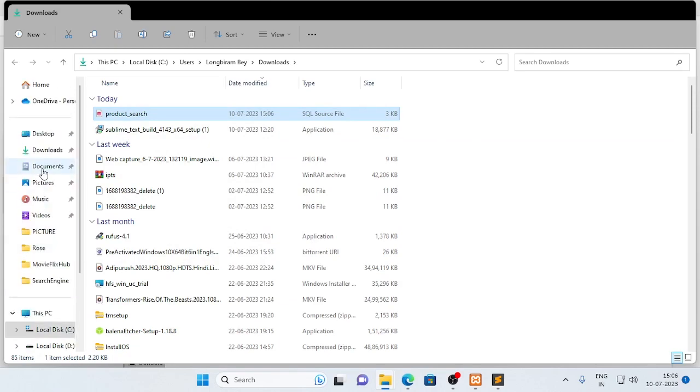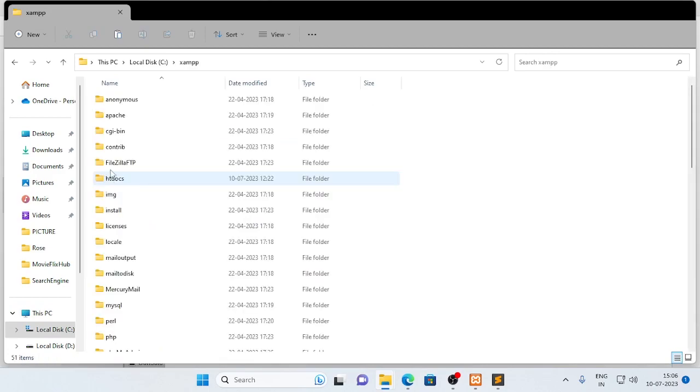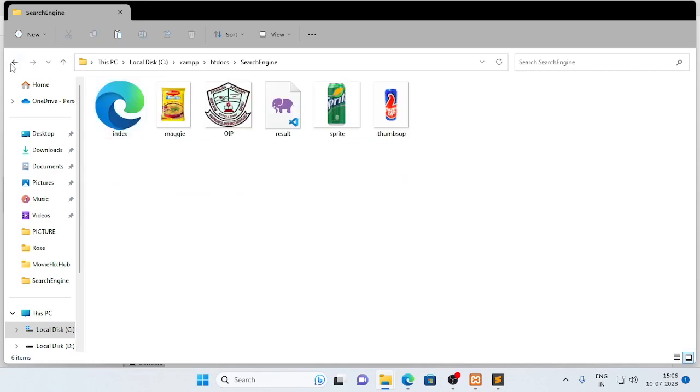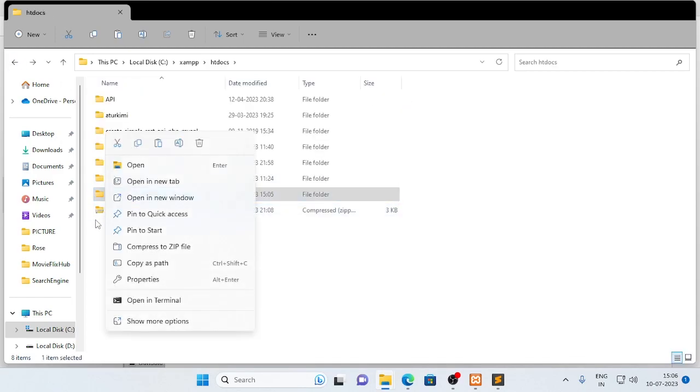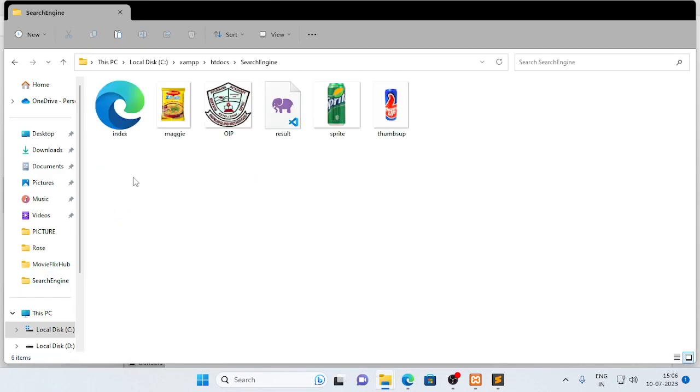As well as that, you have to go to htdocs, and this search engine that you have created, you just copy the whole folder and paste it in your pen drive, and you bring that project to school.